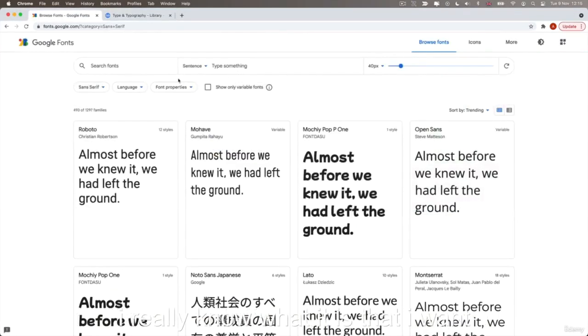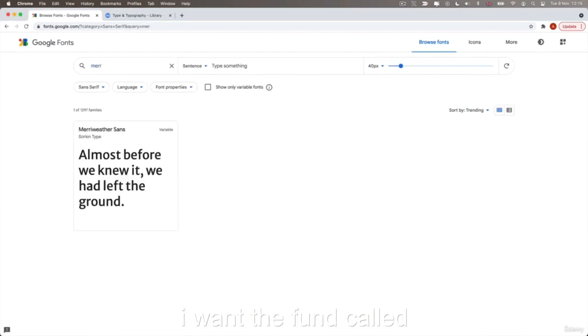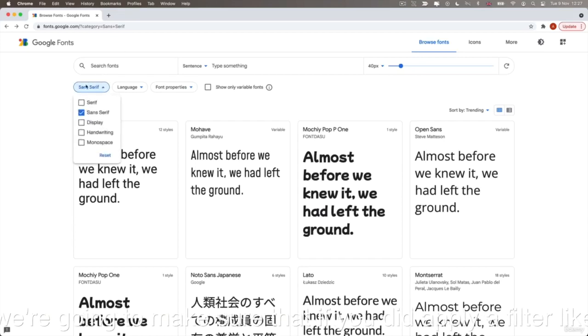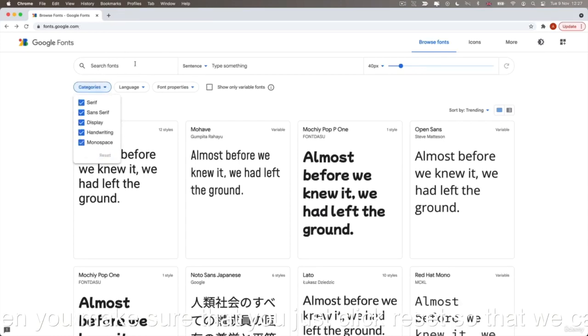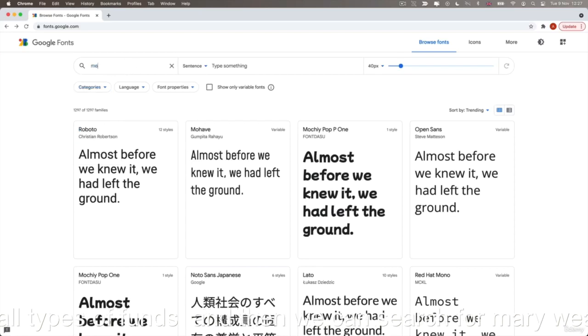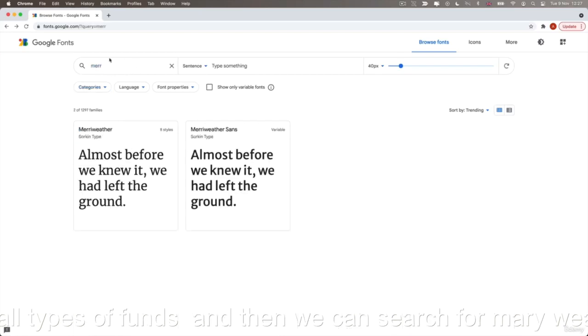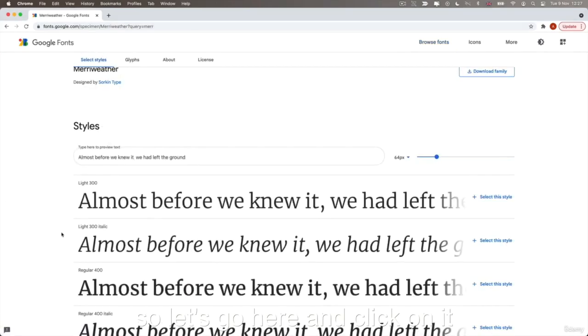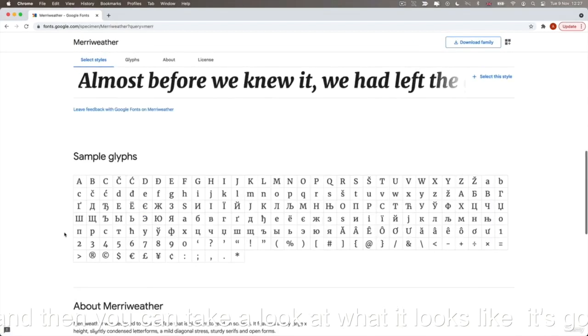But in my case, I already know what it is that I want. I want the font called Merriweather. Now, before we search for that font here, if you did apply a filter, like here that I have, looking only for the sans serifs, then make sure you click reset so that we can find all types of fonts, and then we can search for Merriweather. And we actually want this one, not the sans serif type. So let's go ahead and click on it, and then you can take a look at what it looks like.